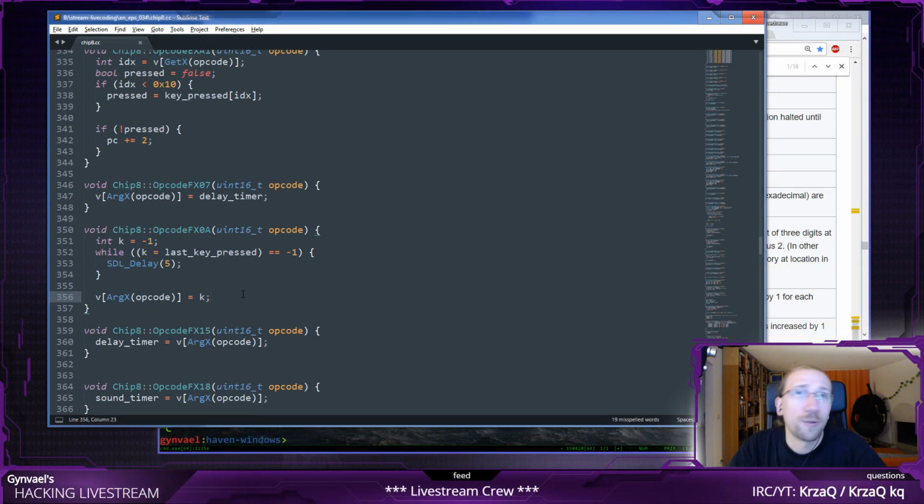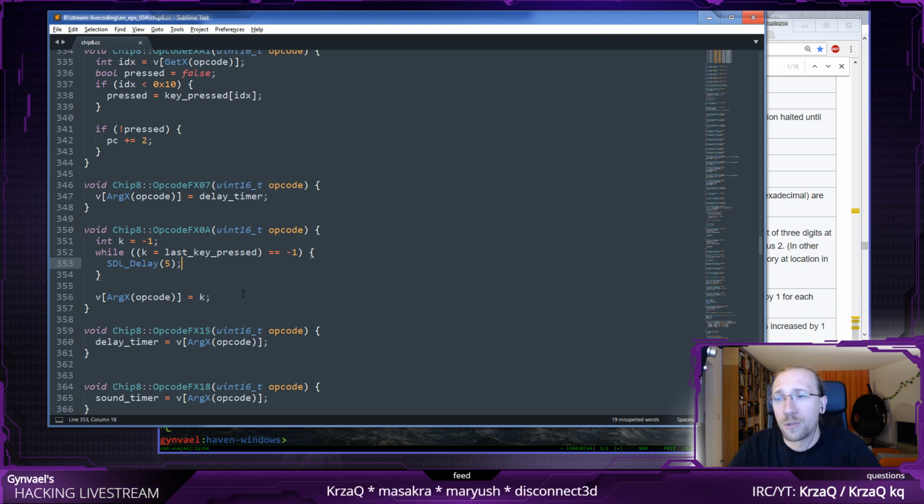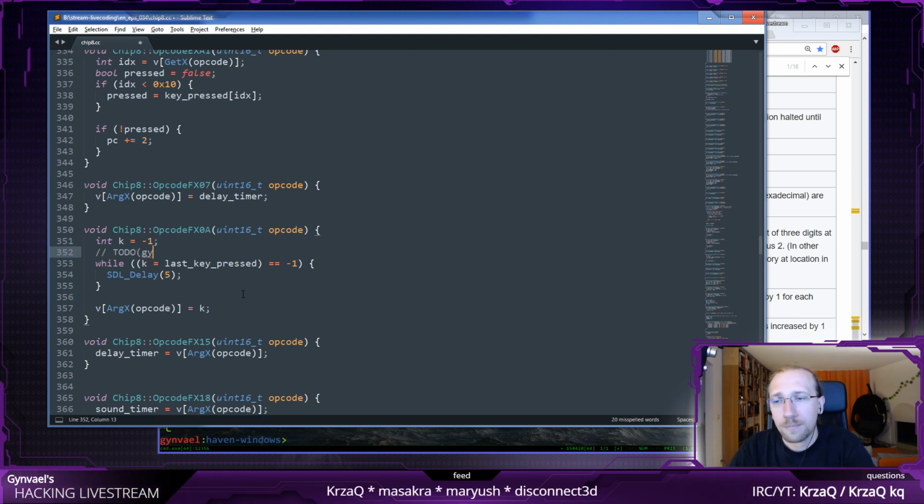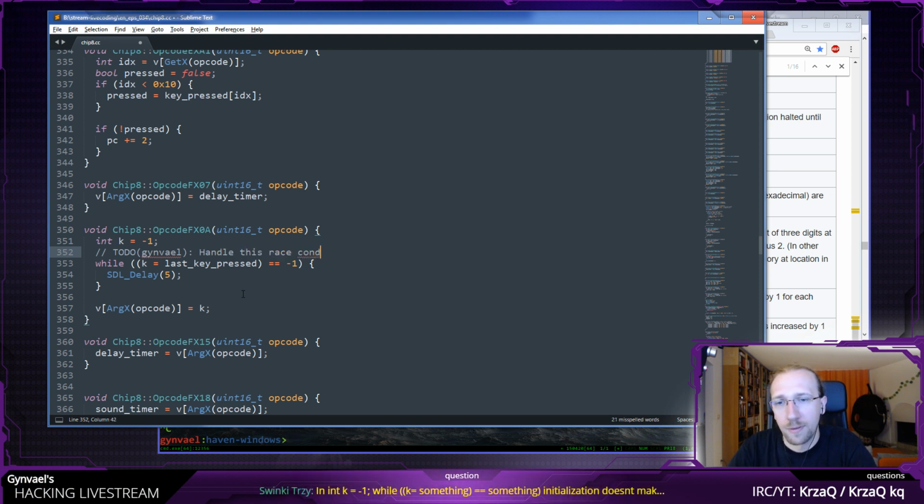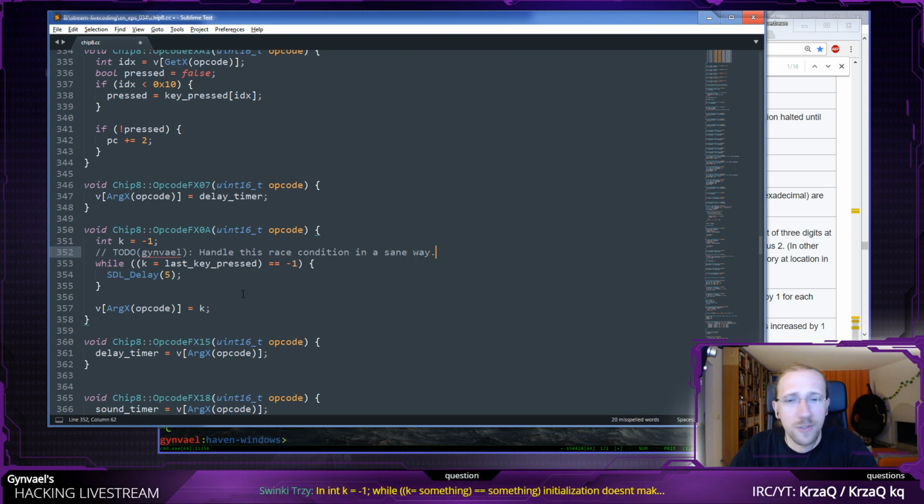Perfect. So I'm going to ignore this race condition here. I'm just going to note it: to do, Genveil, handle this race condition in a sane way. And this is not a sane way.